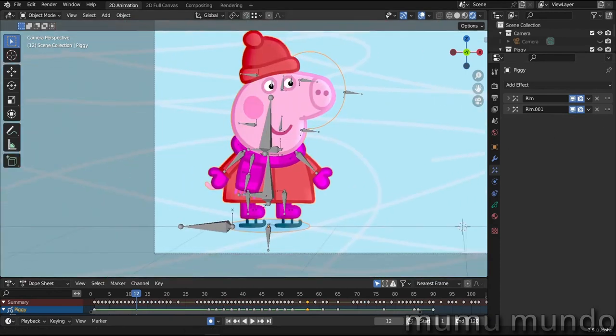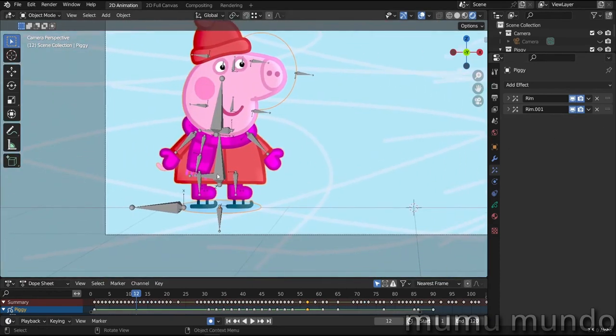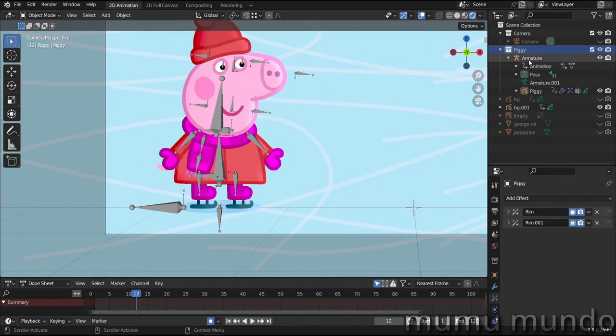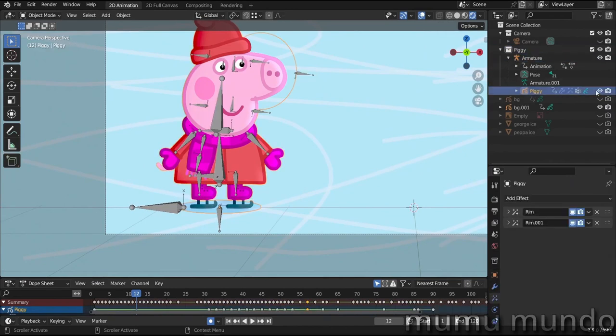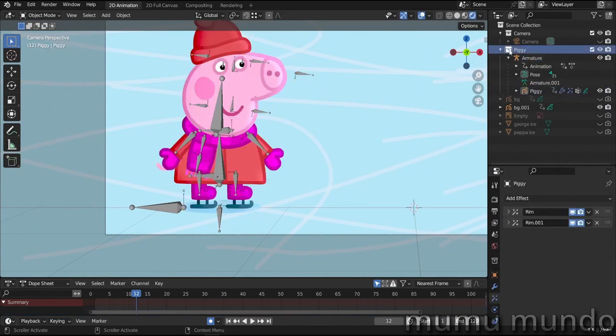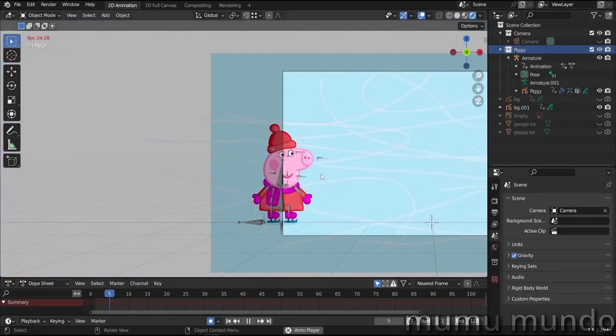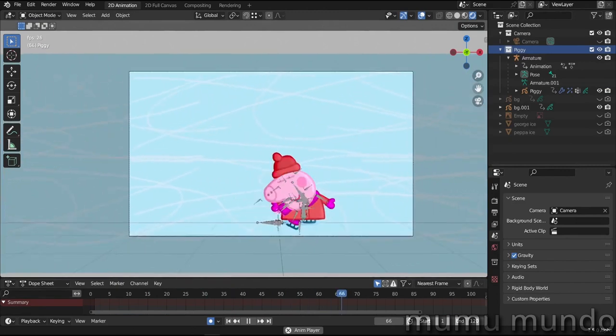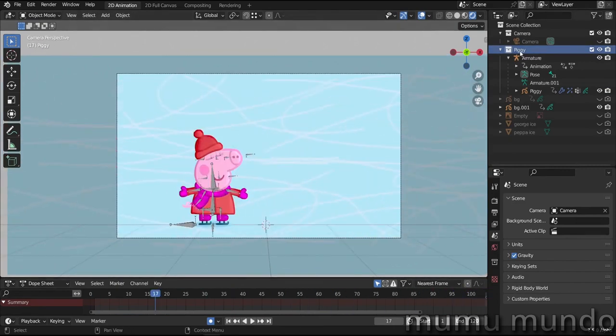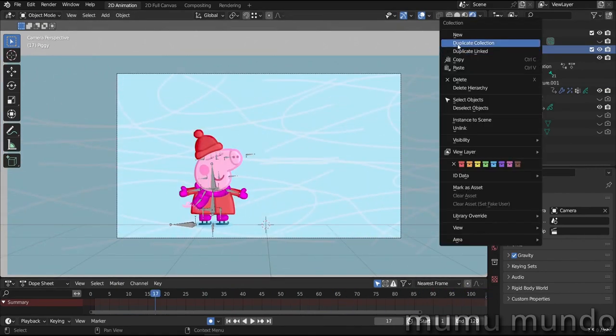Let's delete it. And now let's see how I added the reflection to my character. Here we have a collection with my rig and also my grease pencil character. What we need to do is to duplicate this collection. Before you duplicate your collection, make sure that you finished your animation and that you don't have anything to add to it. So let's go here and hit duplicate collection.